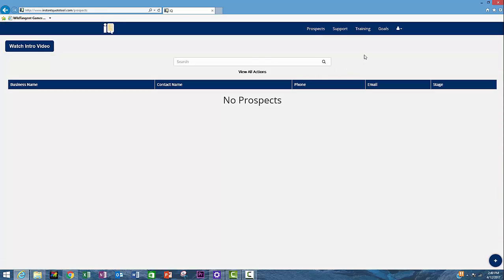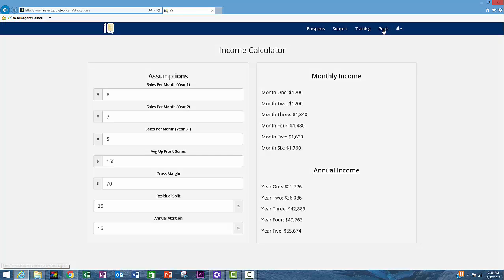I'd also like to show you something else that will really help you with recruiting, and that is this goals section right here. If you click on this goals section, this will allow you to, if say you're on your phone or your tablet and you're sitting down with a potential recruit, click on the goals here and use this form to show them how much money they can make.